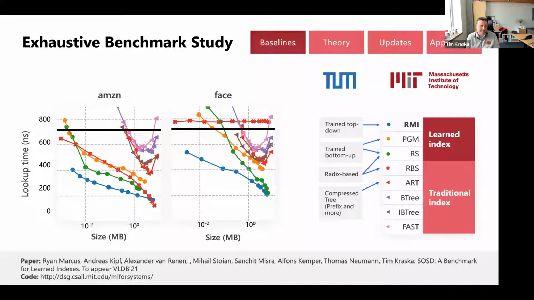Overall, what we found is that the learned structures are indeed faster and smaller. So what you see here on the x-axis is the size of the index, and on the y-axis is the lookup time. So where you want to be is the bottom left corner. What you see here is for 2 data sets. The blue line, which is the RMI structure, is actually dominating everything else. Most traditional data structures you actually find in the upper right corner. So they're really not competitive.